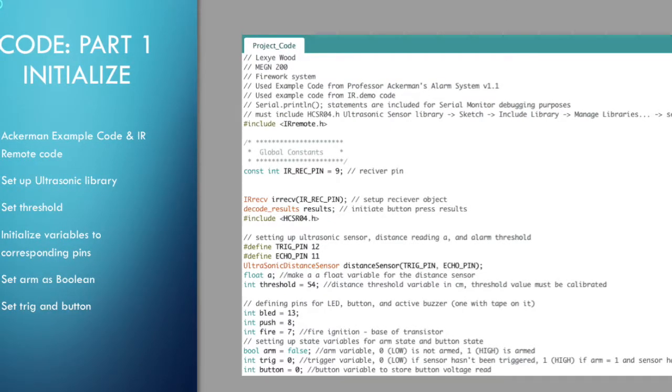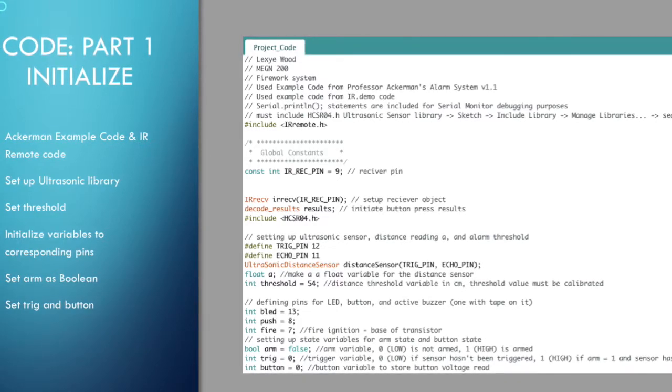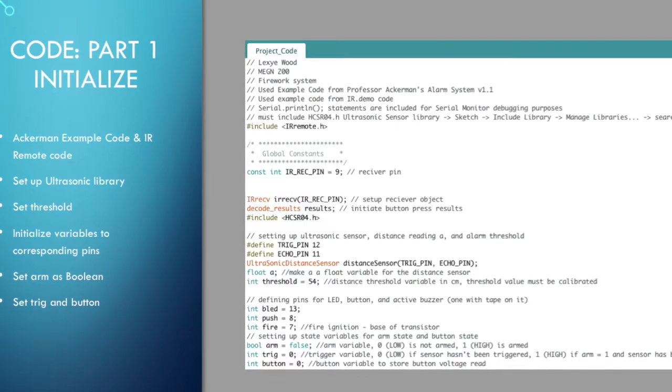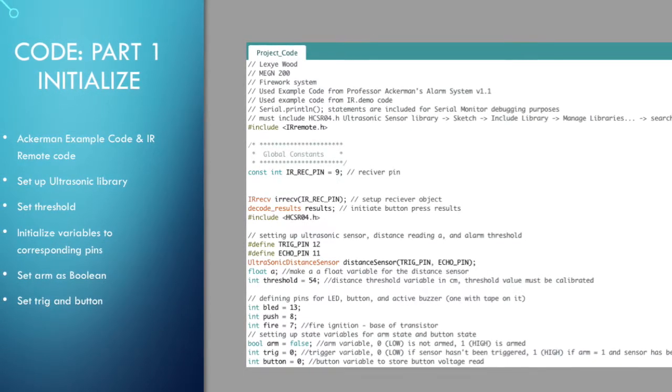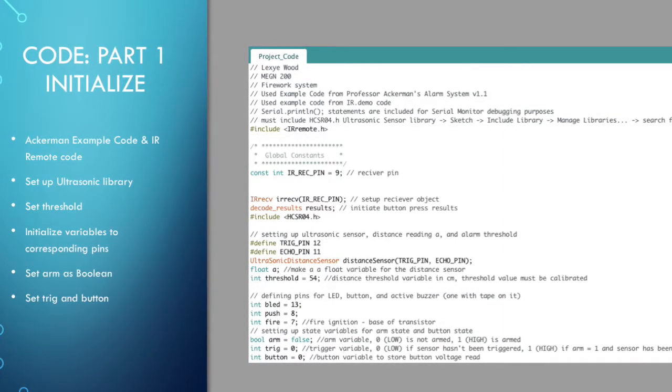Part 1 for my code is to initialize the variables. I used example code from Professor Ackerman's alarm system and from the IR demo. I then downloaded the library for the ultrasonic sensor and set up the IR receiver. I set the threshold to 54 centimeters because my box is kind of big.